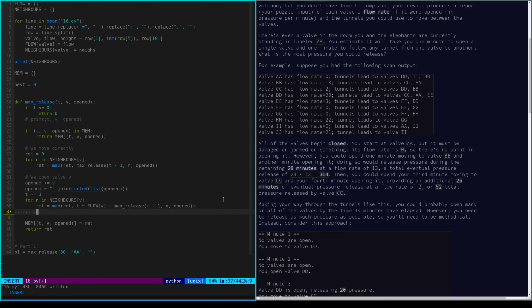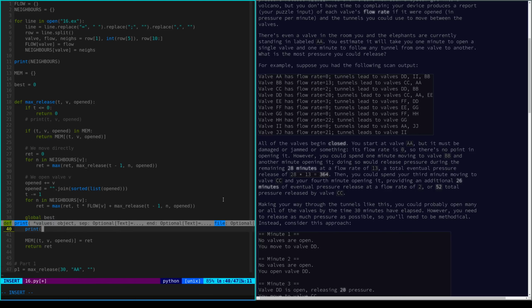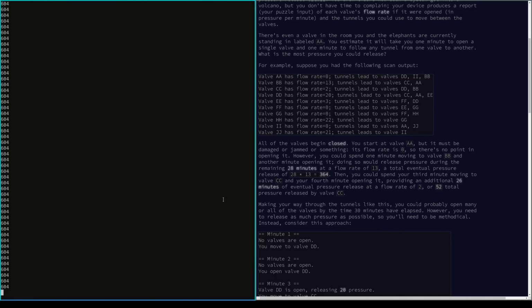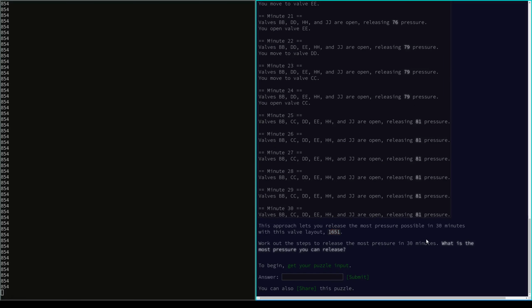So best equals max of red and best. Let's print this. Global best. Let's print the best. 604. Let's see what's the solution. Well, the solution is this. That's interesting.